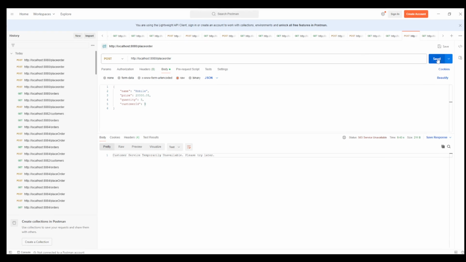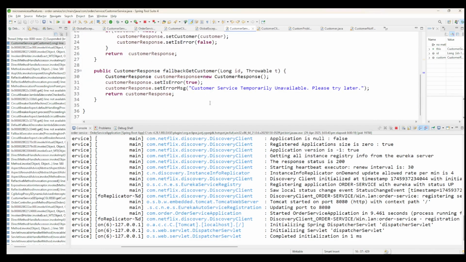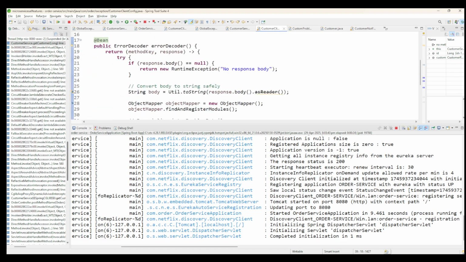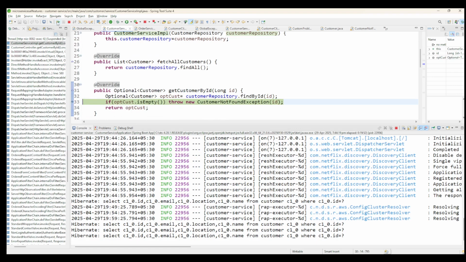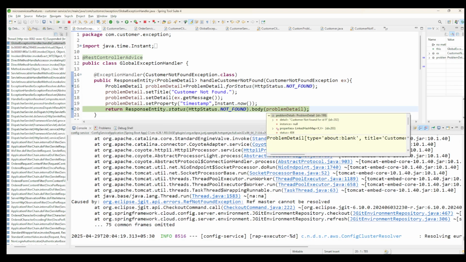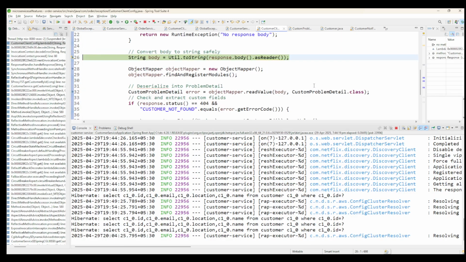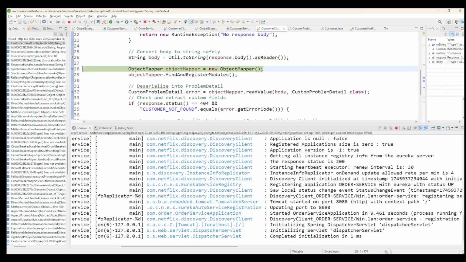Now let us hit it. And we need to place some breakpoints, seems good. From here it will throw. This is the status, it will set problem details like customer not found for ID 9 details. Okay, now let us see, seems good. Now it is at here. Now let us go step by step and see it here.